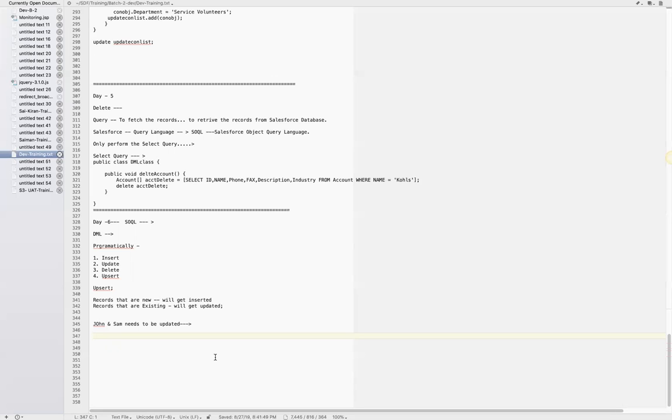In case John itself is not existing in the system, when you update John, it will throw an error. Dude, you're trying to update something which doesn't exist in the system. How can you do the update? Were you able to get it now?